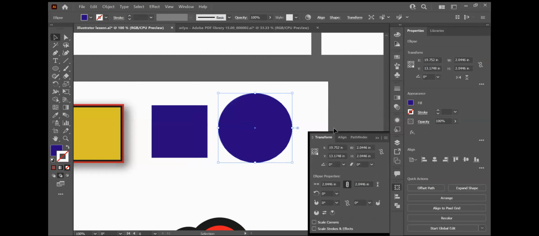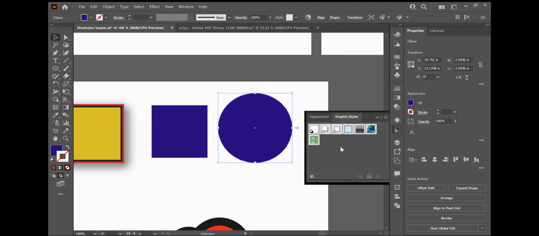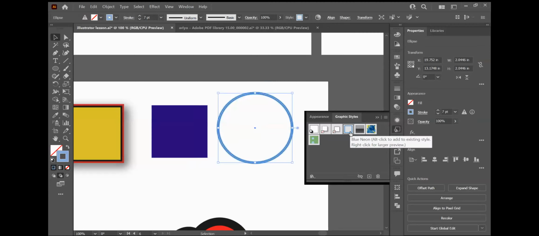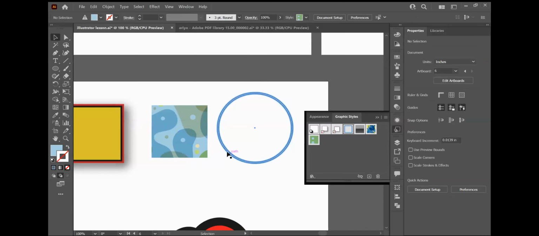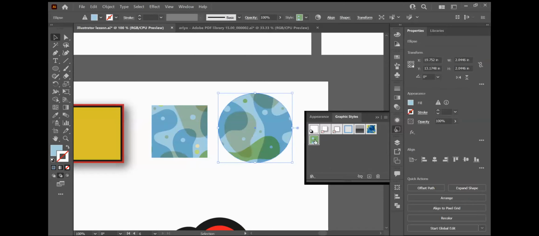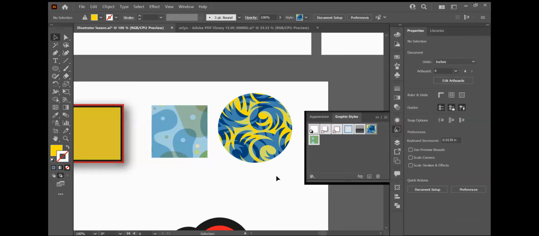So we want to use a graphic style. So this one, no graphic style. This one is just a stroke. That is a graphic style. This one is just this pattern, right? So we drew this shape first. Let's change it to this one or this one. Just like graphic style, if you want to do pattern and the rest, you can use this graphic style. Very handy.